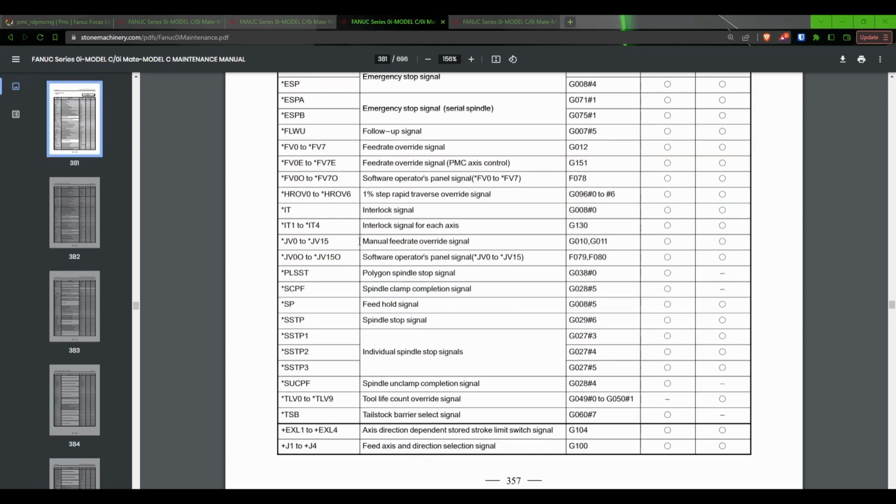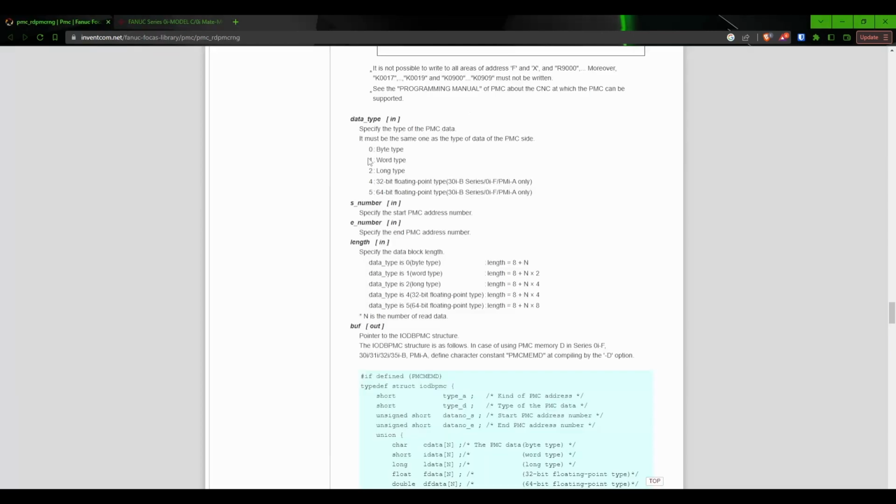However, some signals take up more space, such as the manual feed rate override signal, which takes up 16 bits or 2 bytes. This is also referred to as a word. So if we wanted to read this signal, we would need to use word here. Again, this argument needs to be a short, so we'll use the number next to each data type for the function call. In this case, it's going to be 0.